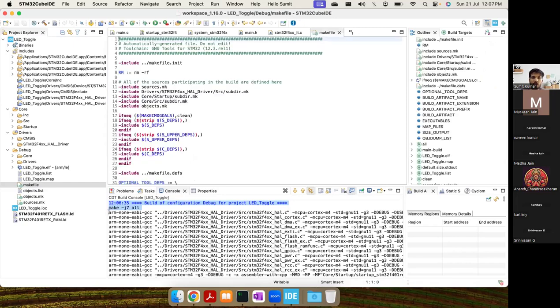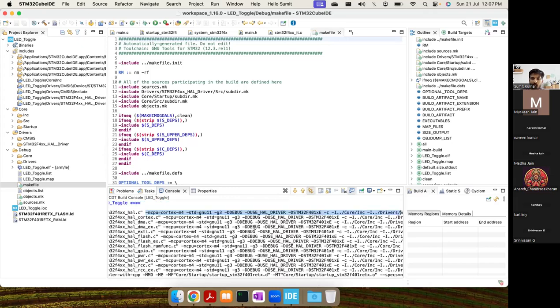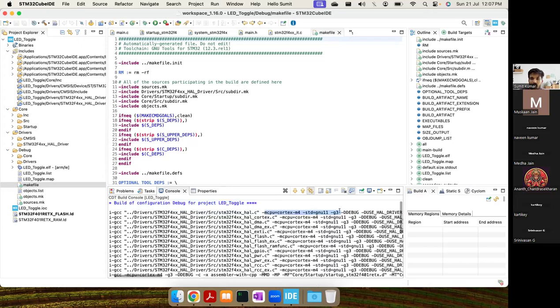And you can see each file is compiled with this GCC compiler, arm-none-eabi-gcc. And this is the file name, the C file we want to compile. Then these are different options we gave, and you can see the preprocessor symbols that we defined in the library are defined here with the dash D symbol. So these macros are defined.